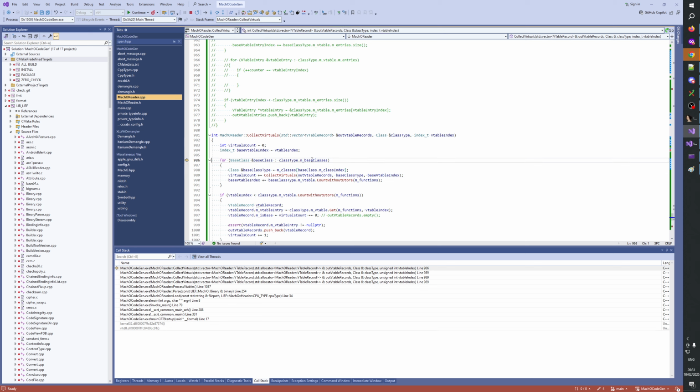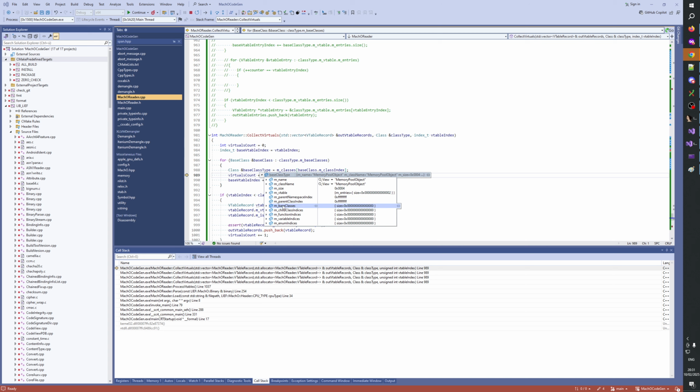So we are now at number 2. Hold on. We have another 2? Are you kidding me? Module has 2 base classes. Memory pool object. Okay, here, finally, it ends. It ends here. Good.